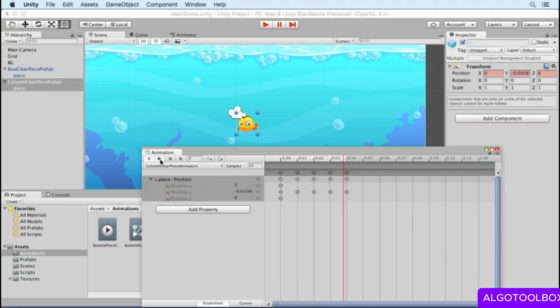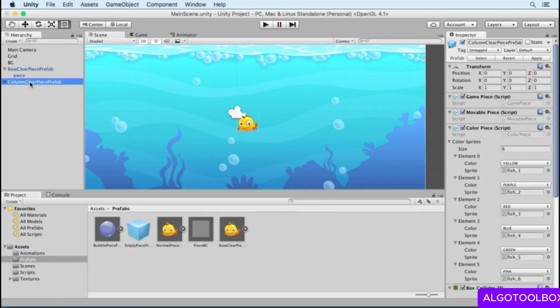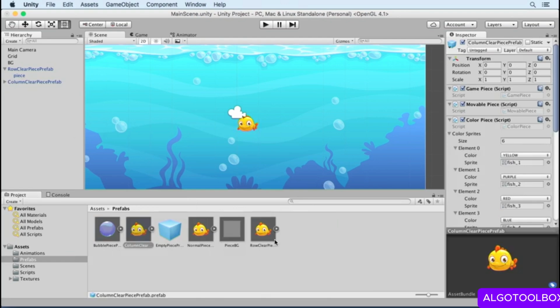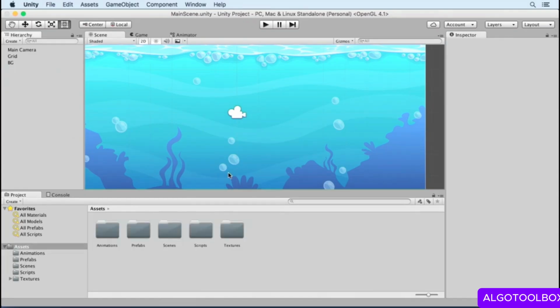Click play to play the animation. You can adjust the speed by changing the sample rate. Once you're done editing the animation, drag the object into the prefabs folder to create a prefab out of it. Now both of our special pieces are ready to be spawned into the game.